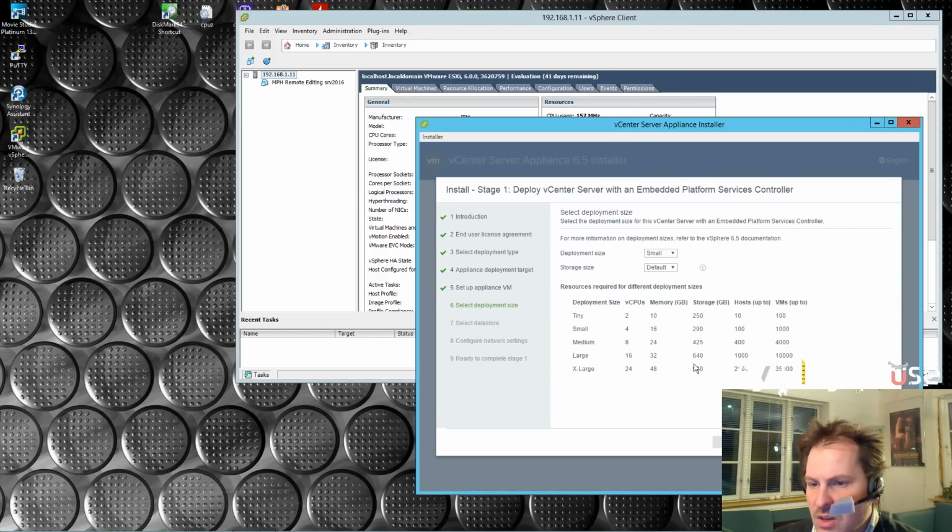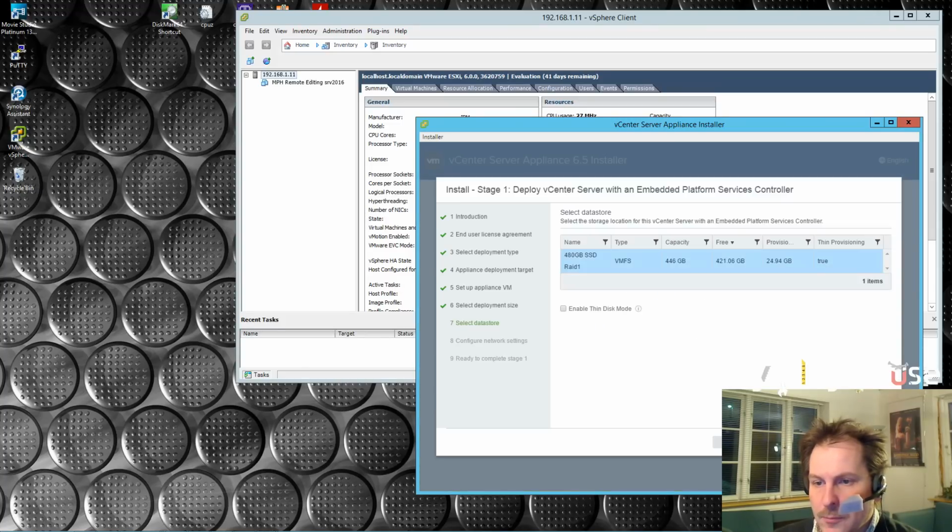So if you pick the large one, well, 24 vCores. That sucks, right? So it's already using way too many resources. So where do we want to put this? Well, it really does not need to be on SSD storage, but this is the only storage I have in the system right now, so I guess it has to go on there. Way too expensive for that.